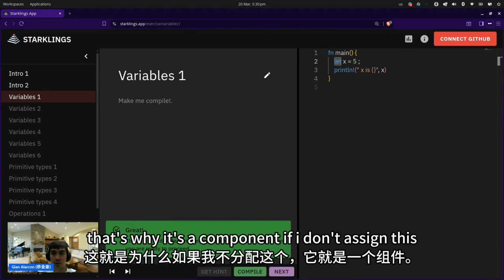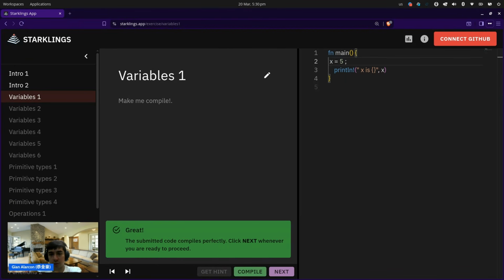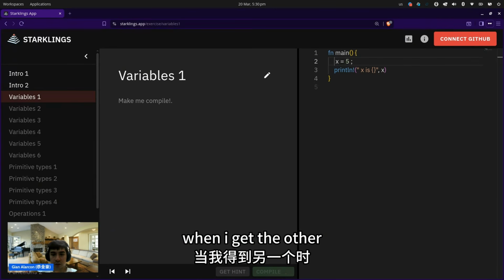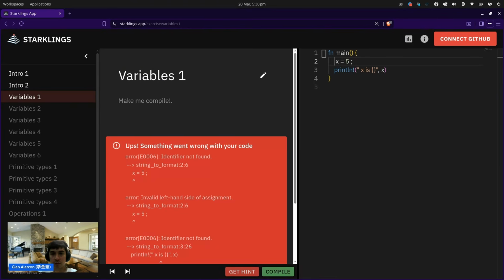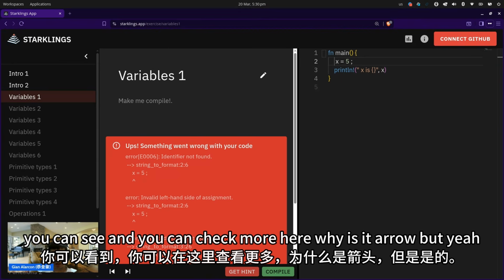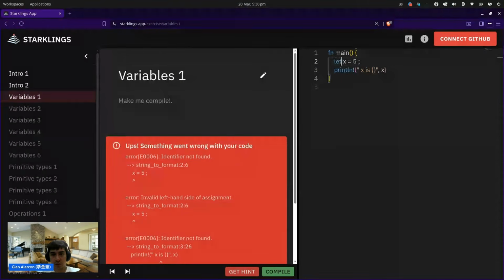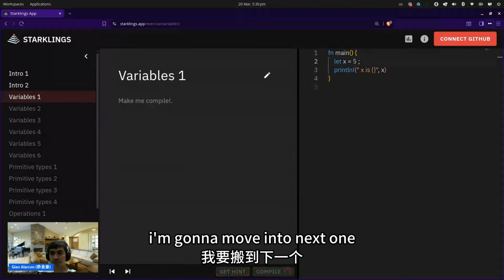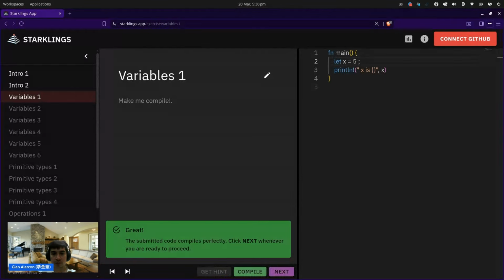That's why it's compiling. If I don't assign this, I'm gonna get the error. Yeah, and you can check more here about why there is an error. But yeah, gonna move into the next one.